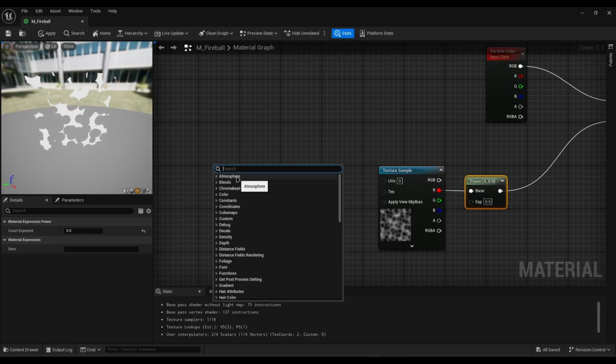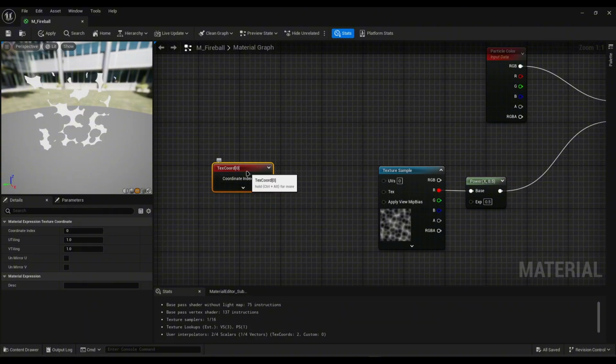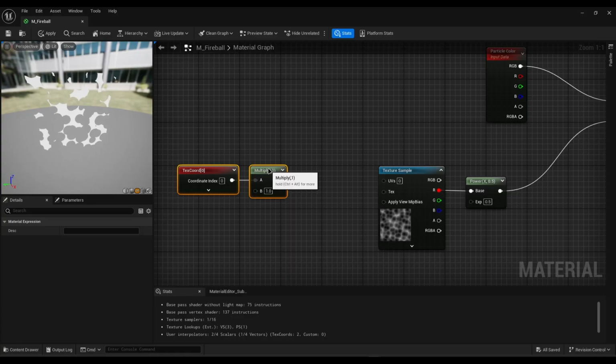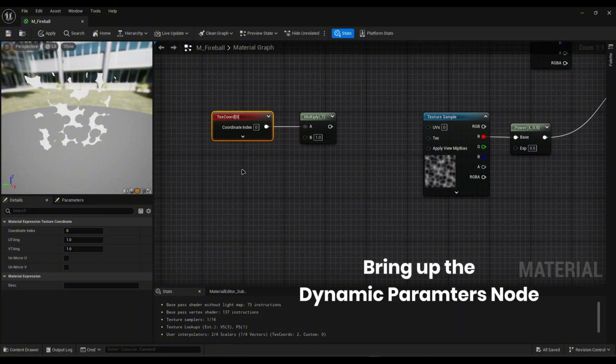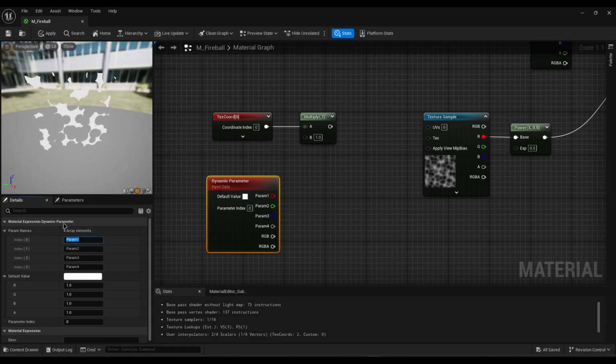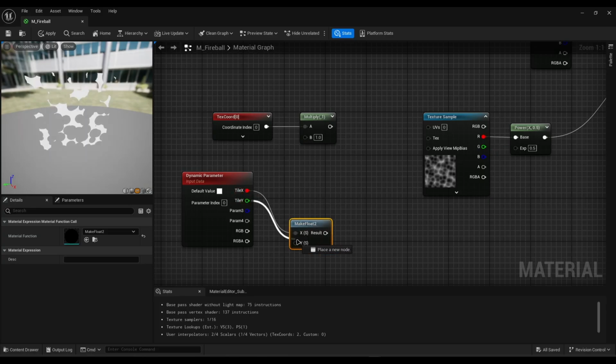Next up, let's bring a texture coordinate node, multiply it. We would be adding some parameters into the material system so we can later on modify them in the Niagara particle system. First two will be tiling, so tile X and tile Y. Make float 2 and plug this into the B socket or multiplier.